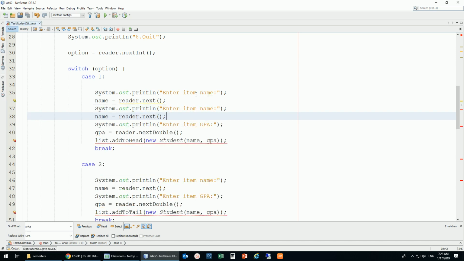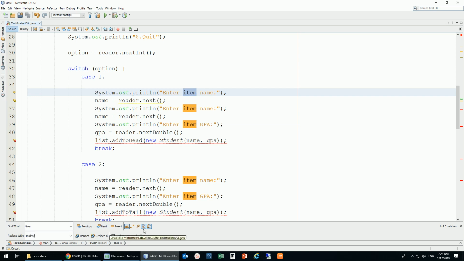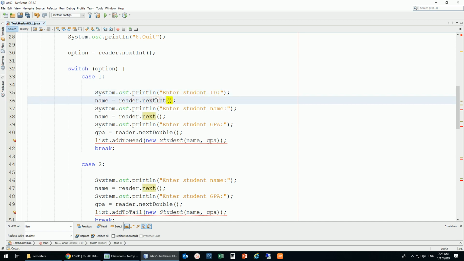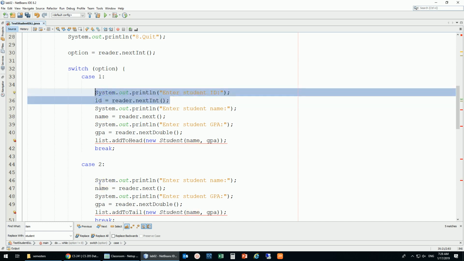So please enter, instead of item, Control H again, because student, this one, item is lowercase i, that's why I'm using student. Please enter student name, etc. Anyways, replace all. And this is student ID, and next int, and ID. And copy and paste.